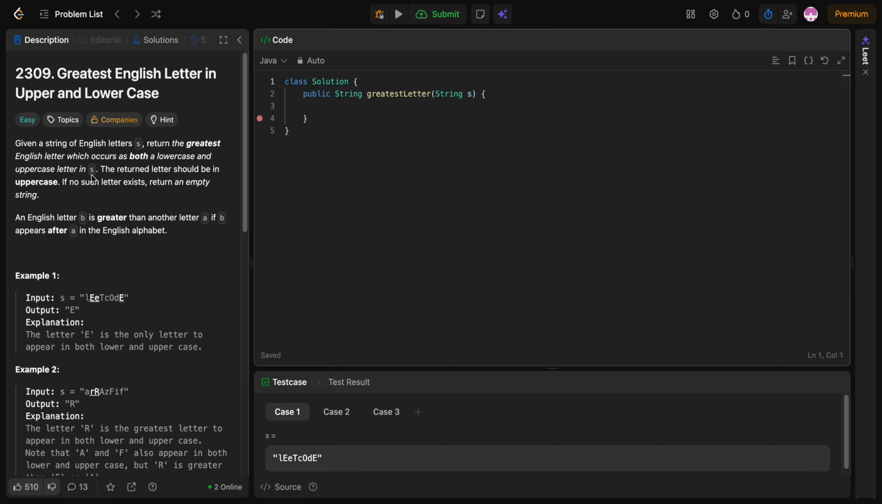So basically it's saying that we need to find the greatest letter. So in English, letter B is greater than another letter A if B appears after A. So basically the last letter in the alphabet is the greatest, and then second last is the second greatest, and so on.